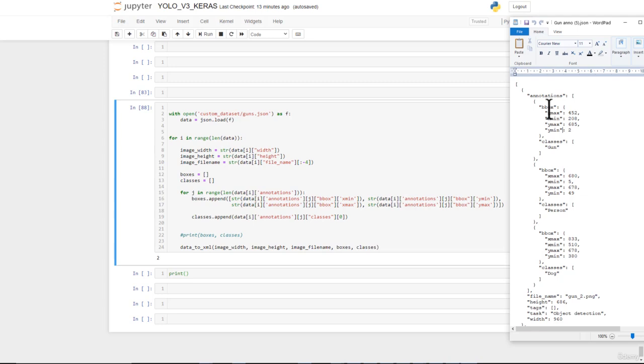That's this. We now have the xmin. The first is the xmin, which is basically this. The next is the ymin, which is this. The next xmax, and the next ymax. Now recall that we're using this because this is the same way it's presented in the Pascal VOC dataset, where we have xmin, ymin, xmax, ymax.